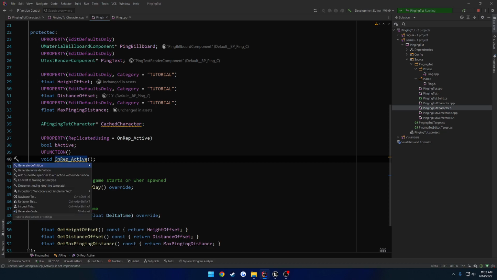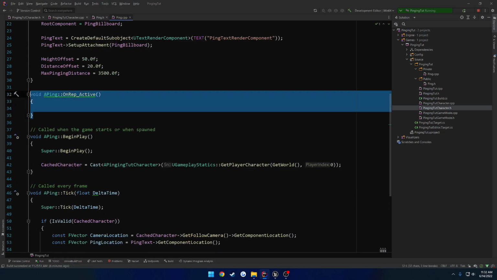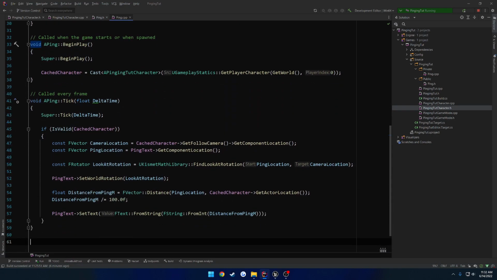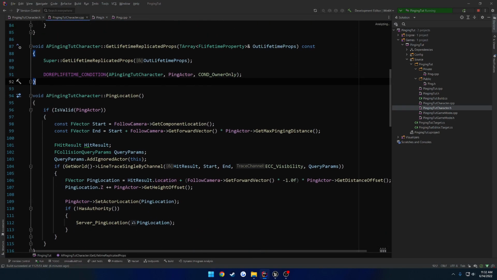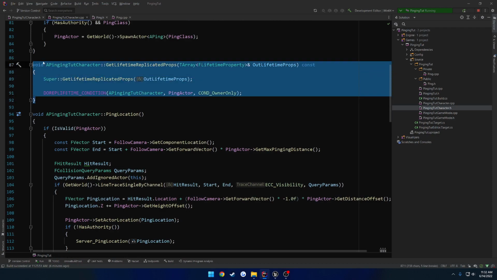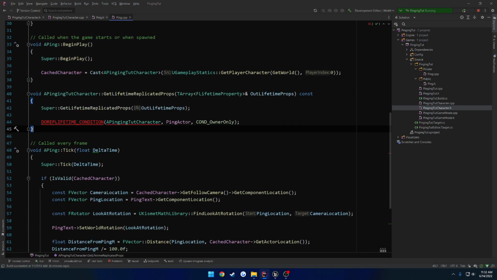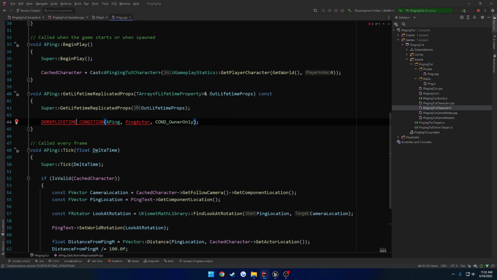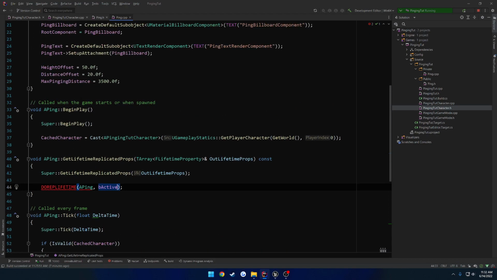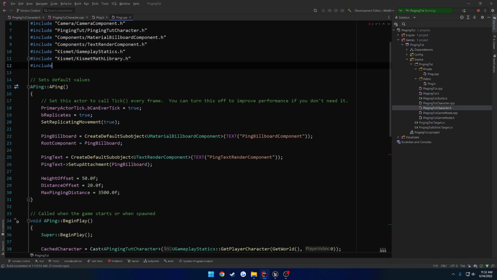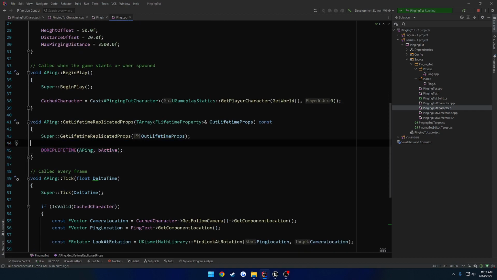So let's go ahead and create our OnRep function. I'm going to move it below BeginPlay. Actually below Tick as well. And we need a GetLifetimeReplicatedProps function. So I'm going to copy this whole thing and paste it right below BeginPlay in our ping. Let's change the class to be APing. This is going to have the condition of everybody, so remove the condition. We want the variable to be bActive, and we need to include the Unreal network. So #include Net/UnrealNetwork.h. That'll get that to quit complaining.